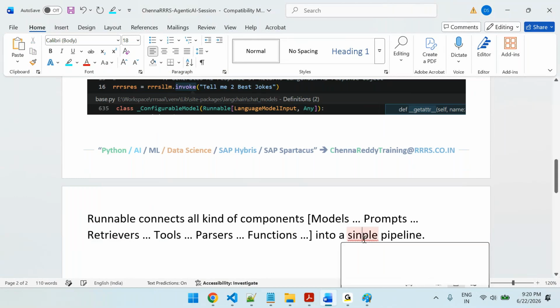Single pipeline. That's the advantage. We don't need to remember too many things. You just use all these components. These are all connected because of Runnable.